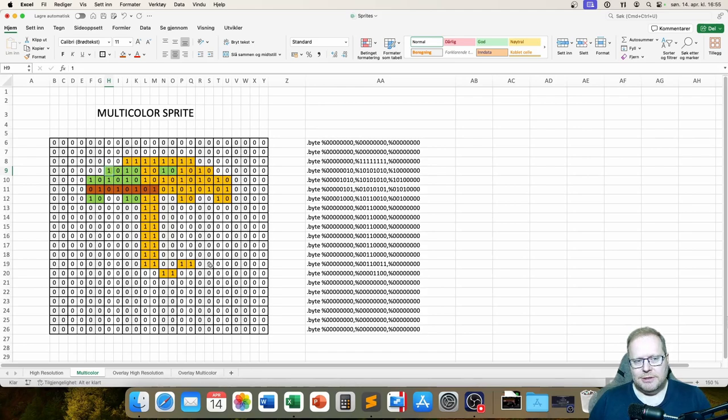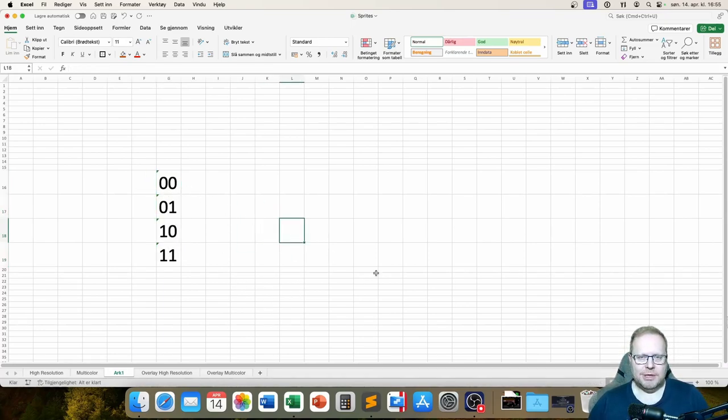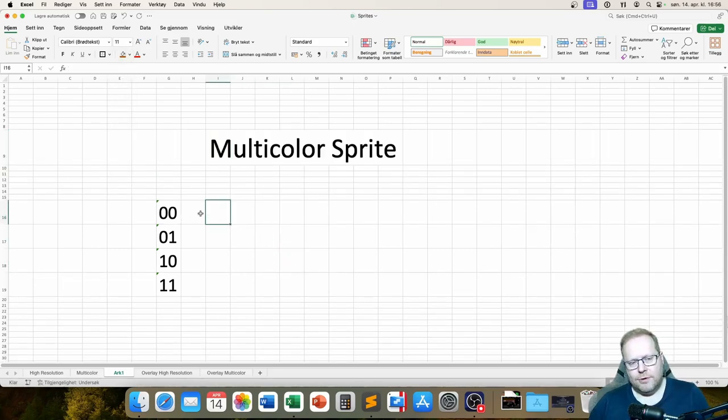For the multicolor sprites, we basically have three or four different combinations. Let me do it this way. We have 00, we have 01, we have 10, and we have 11. Let's move those over here and make them bigger. So we have these four combinations for our pixels with our multicolor sprites. That's for four different colors.